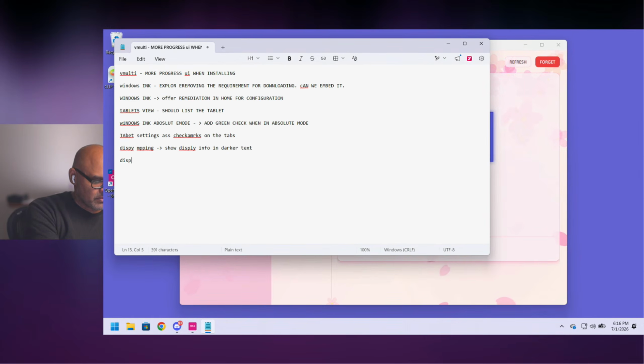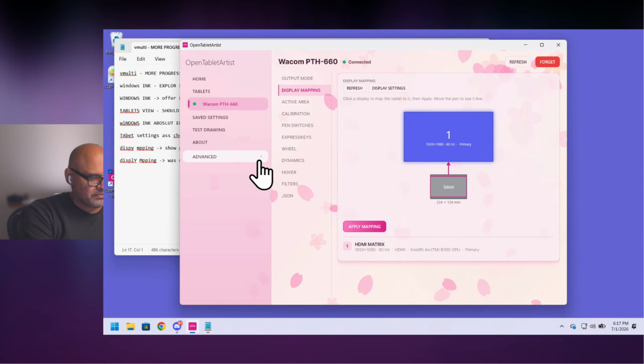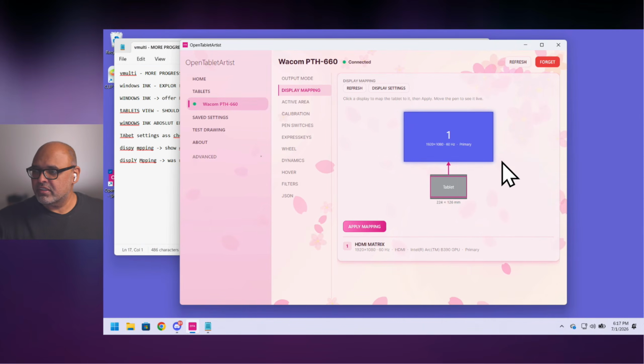That's another thing. Display mapping was not clear. I had to pick apply mapping, so I was not getting proportions. That's interesting. Okay, so the mapping should be done for me.